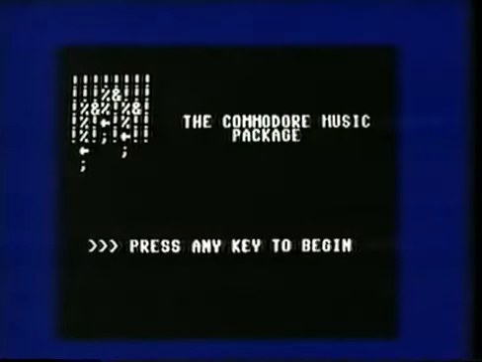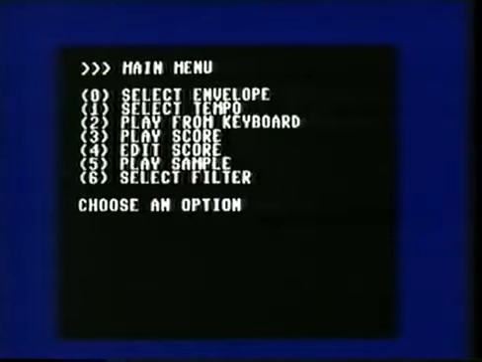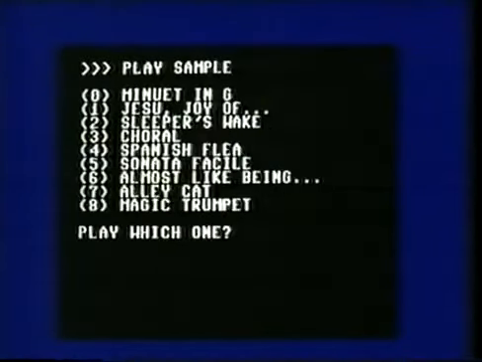Well, most of the music chips that come built into a computer are pretty limited. But there is one exception. The music chip on the Commodore 64. Oh, the Commodore 64. I haven't tried this one before. Type 5 to play sample. And try number 5, that's quite pleasant.